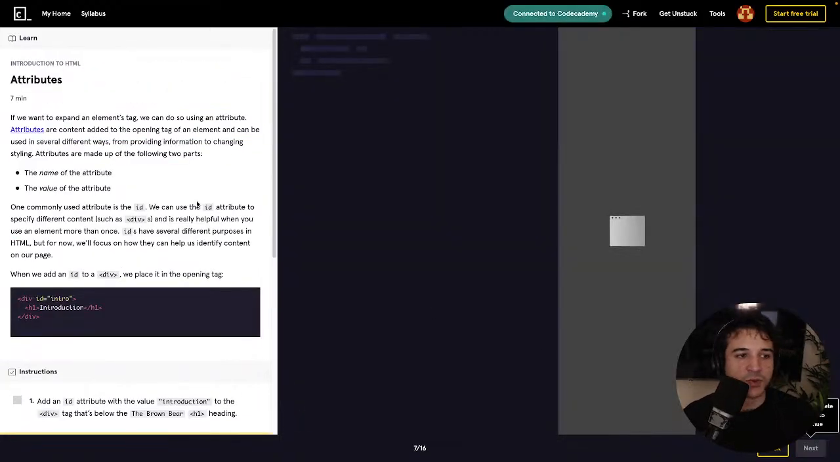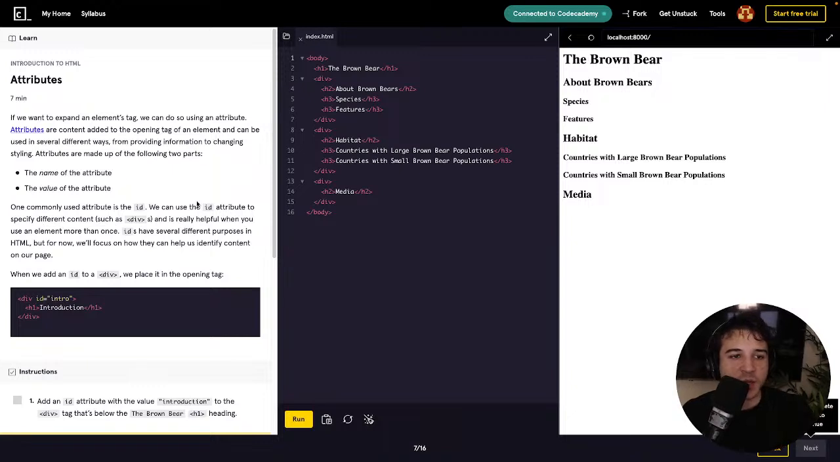Next, attributes. If you want to expand an element's tag, we can do so using an attribute. Attributes are content added to the opening tag of an element and can be used in several different ways, from providing information to changing styling. Attributes are made up of the following two parts: the name of the attribute and the value of the attribute.